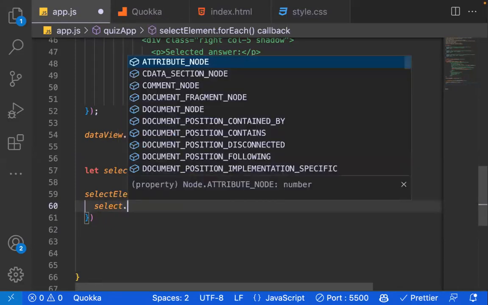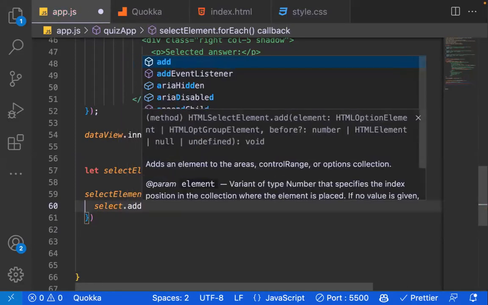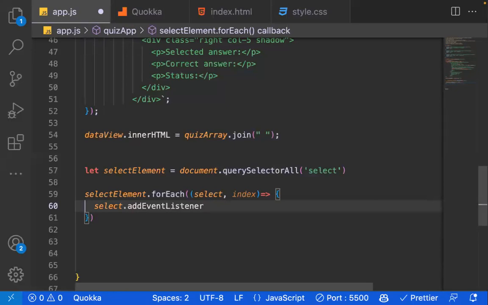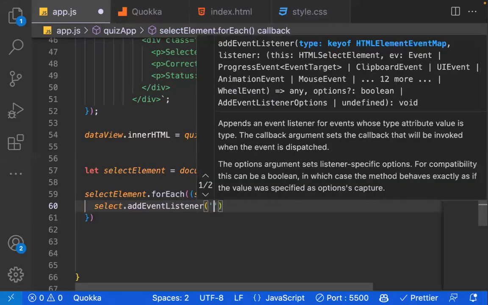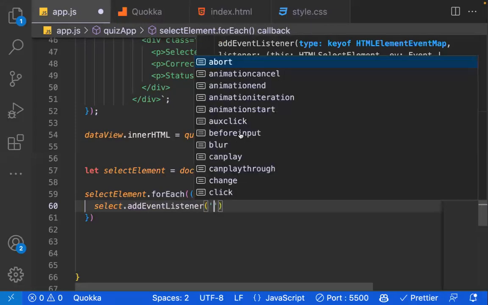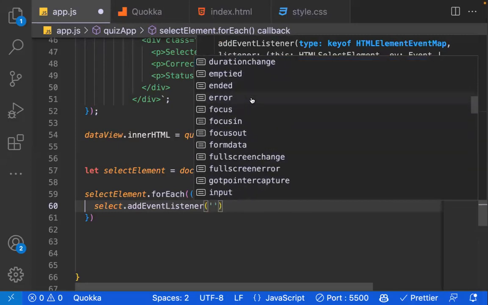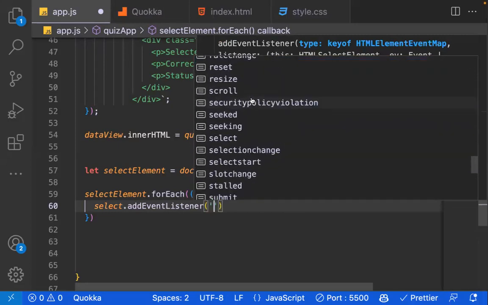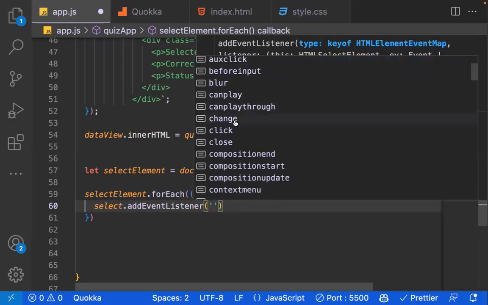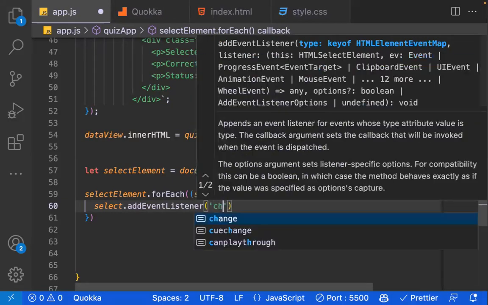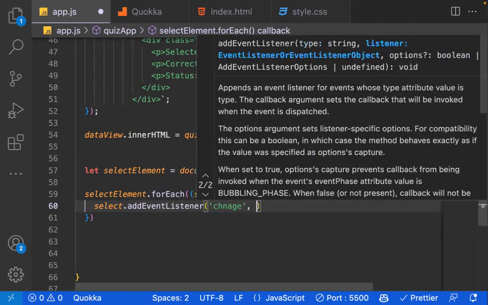select.addEventListener. So for each of the select, select.addEventListener. What am I listening to? These are the things I can listen to, as you can see on my screen, a lot of them. But what I want to listen to is a change. So every time I'm making a change, I will say change, then put a comma, and then your arrow function. So this is more like a callback function.